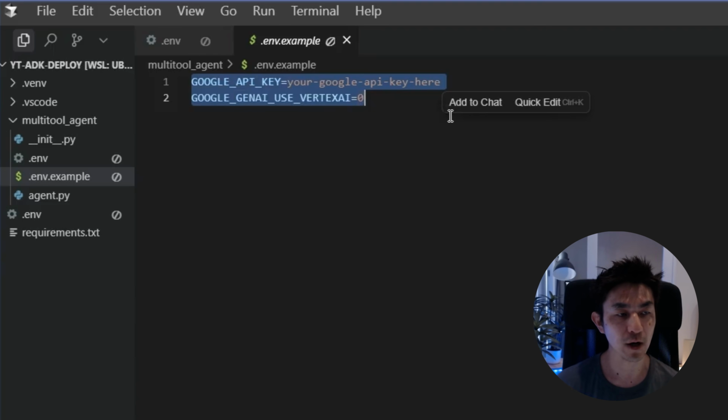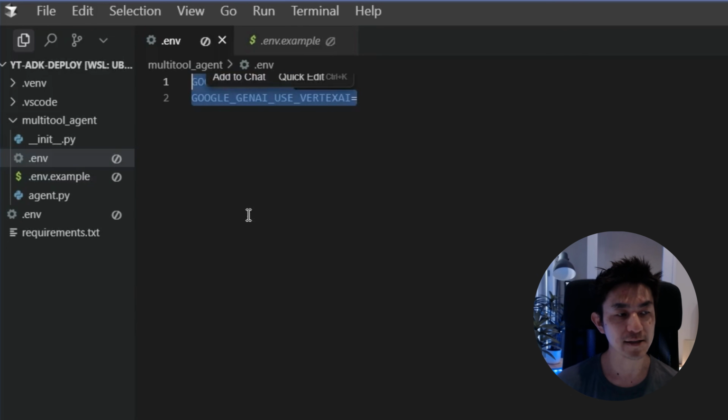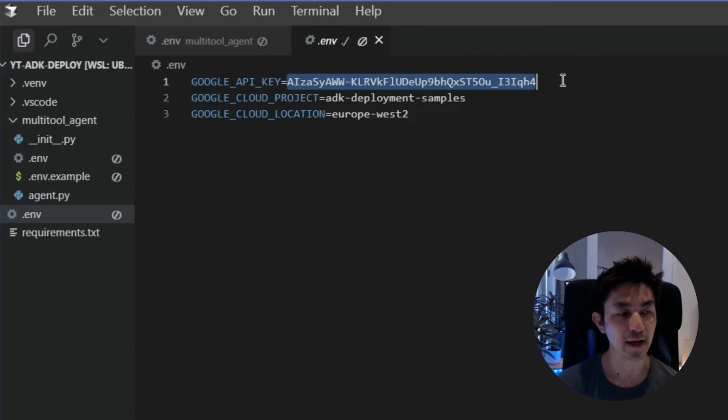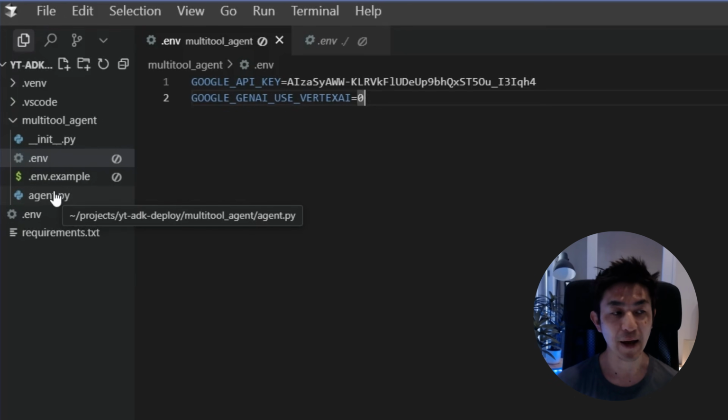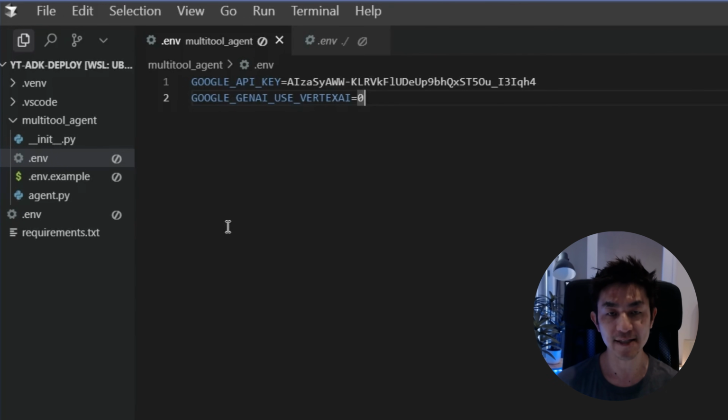So what I'm going to do is copy this and replace the actual .env file. I'm going to take my Google API key that I had over here and pop it within here. And you will see that this is the pattern that the documentation and the samples from Google themselves show when you put in the .env file within the agent folder.